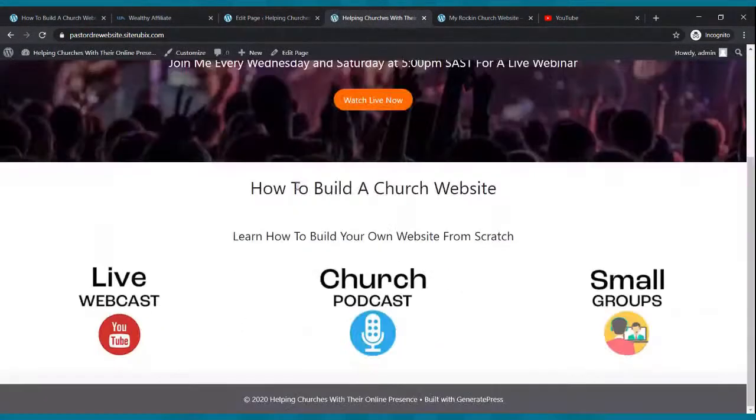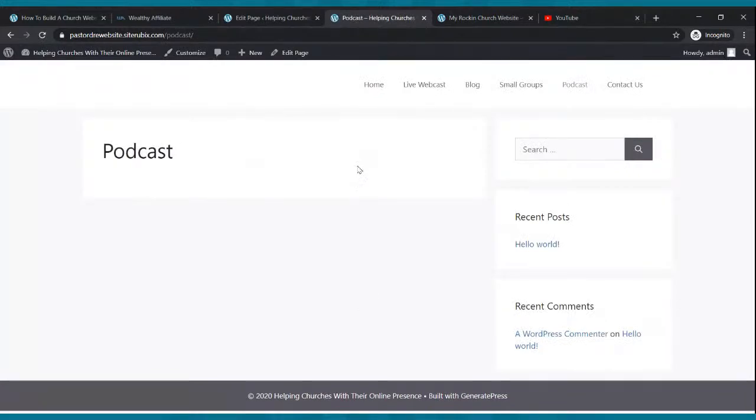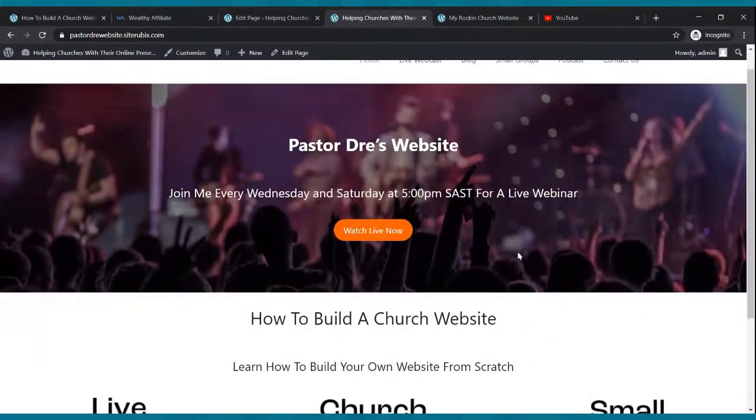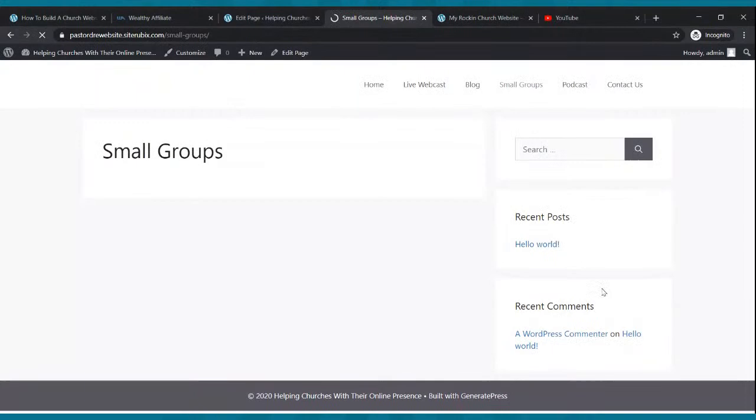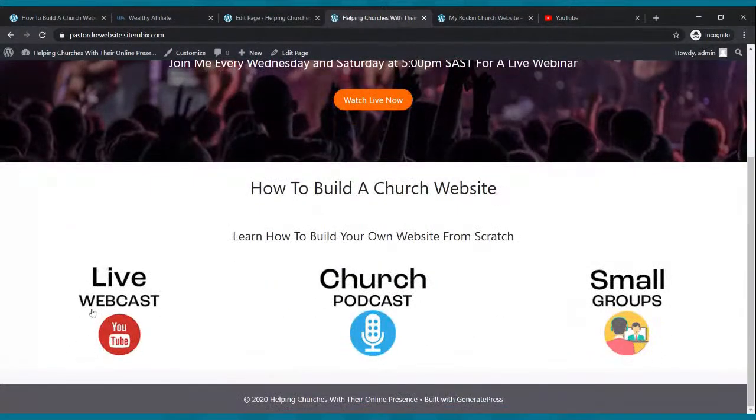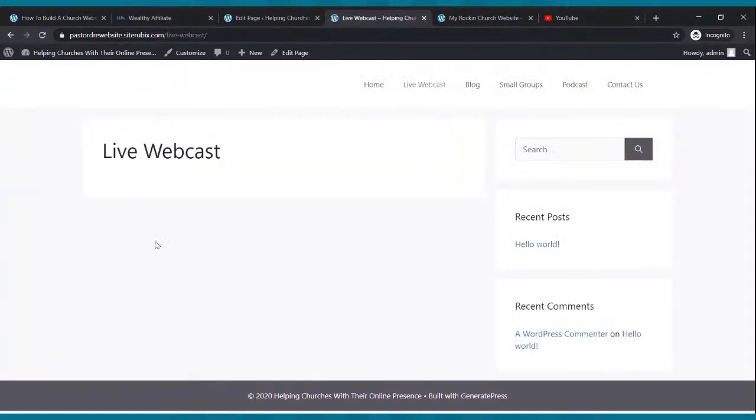So now when I click any of these links, these pictures, it's going to take me to that page. Let's click Church Podcast. Boom, takes us to the podcast page. Once again, there's no content there because we haven't built the page yet, but we'll get there. Go back to my home page. If I want to visit the small groups page, I click it, takes me to the small group page. I go back to the home page and I want to visit the live webcast page. I click it and it'll take me to the live webcast page.